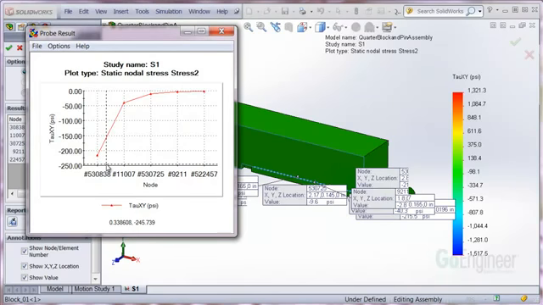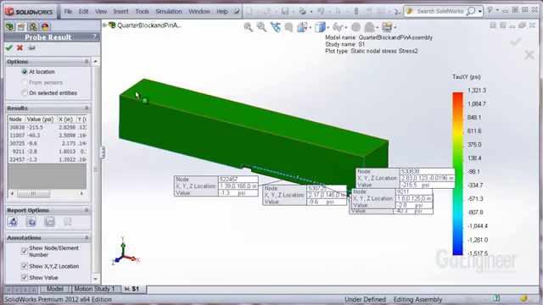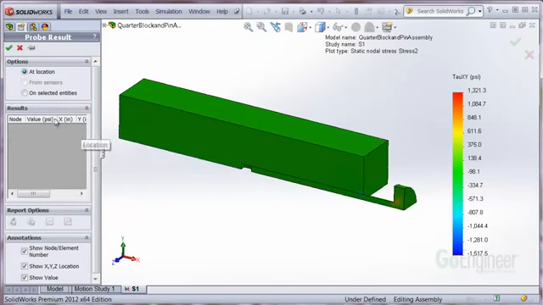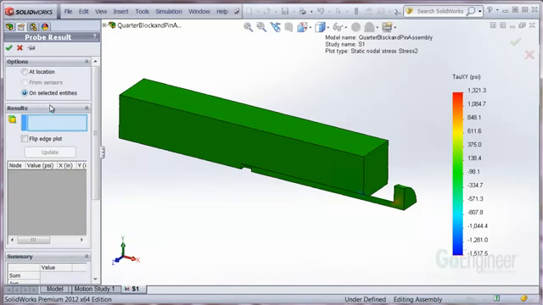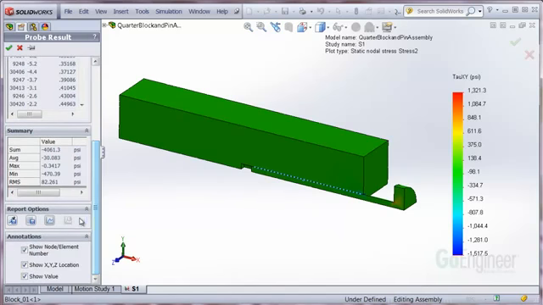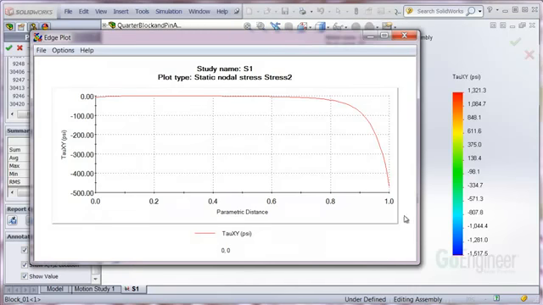Additionally, in the graph, you can see the shear stress is plotted against node number, which may not be intuitive. So let's clear the selections and choose the On Selected Entities option. I'll pick an edge here and click the Update button. Now when I graph the results, you can see a nice smooth stress distribution. As a bonus, it's plotted against parametric distance along the edge.